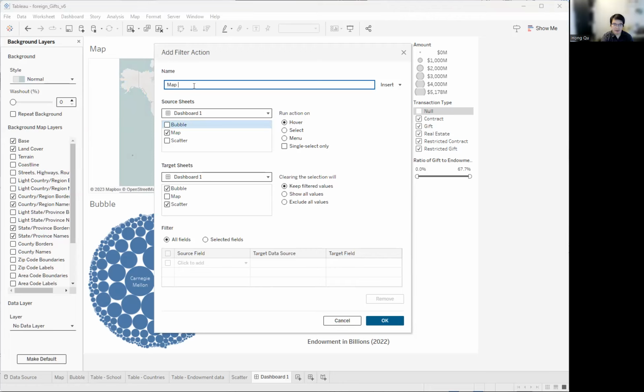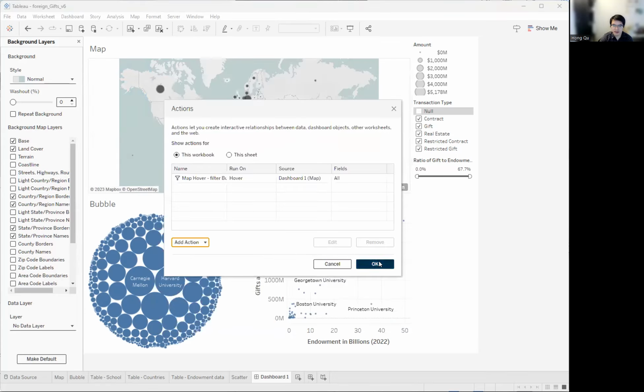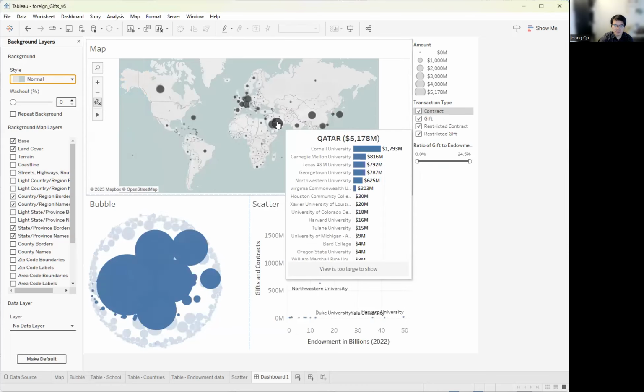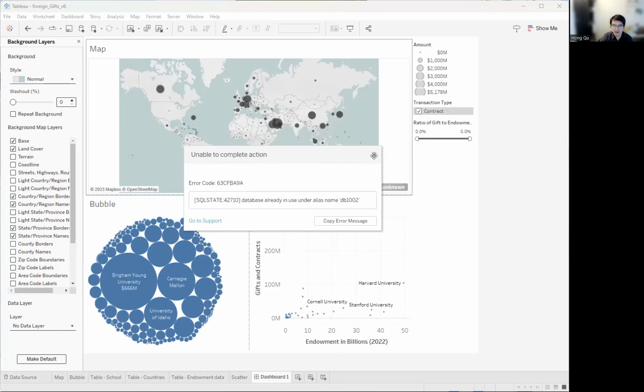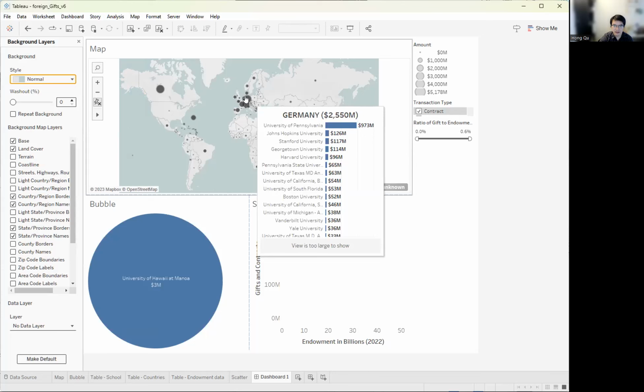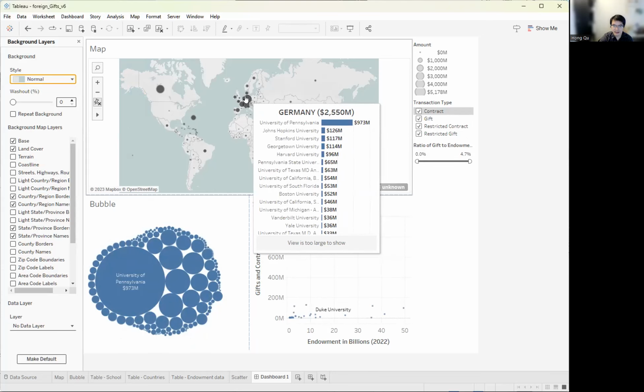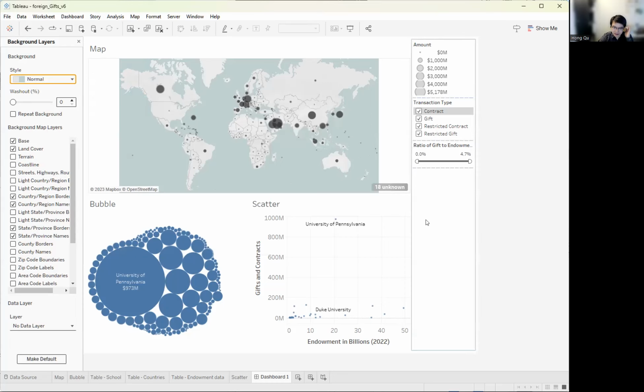Map hover filter bubble and scatter. Okay, so that when you come back to it, you know what it's doing. Okay, I think it's doing that now. So if I go to Germany, you'll see UPenn is getting a lot of money, almost $1 billion from Germany. We'll look into that later toward the end. Okay, and so this is good.